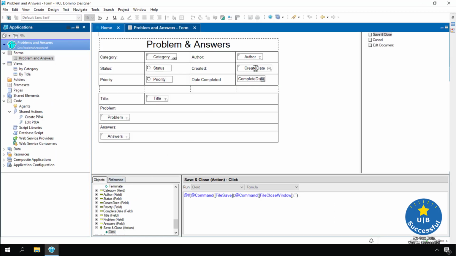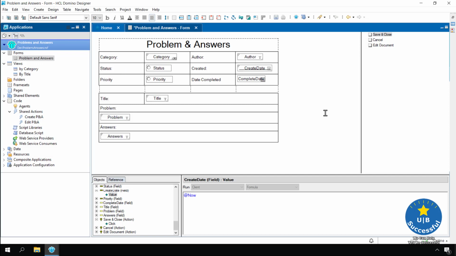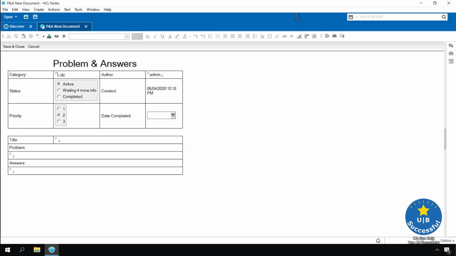Select Create Date. To the right, type is set to editable. Let's change the attribute to Computed when composed. Save the form and preview. Notice the field is no longer editable by the creator. Remember the shrinking table column? It happened to me again, so I will just have to resize my table to get the correct width.